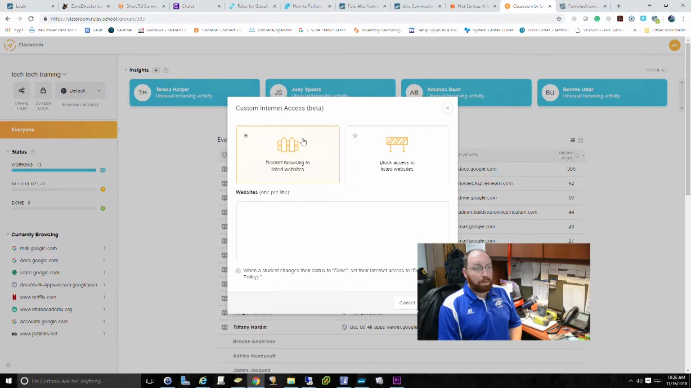If you say you only want them to go to YouTube, you'd put that in there. If you had more than one site you wanted them to go to, like maybe Microsoft, just as long as you have one website per line, it's fine. Or if you want to keep them from YouTube, so the first button makes it to where they can only go to those specific pages. The second button blocks them from those specific pages. So just kind of keep that in mind.